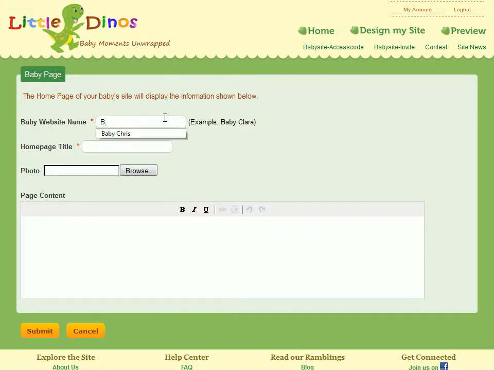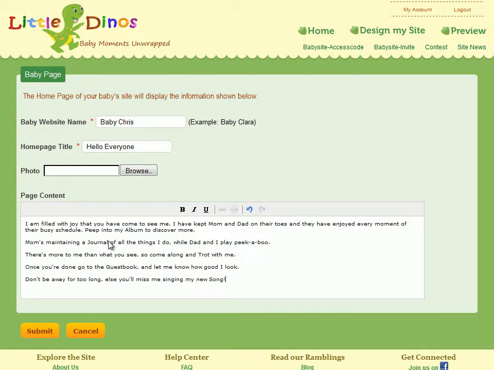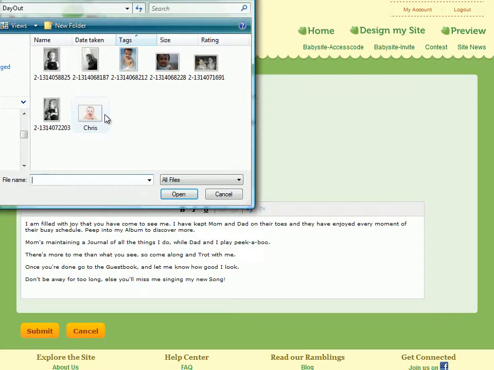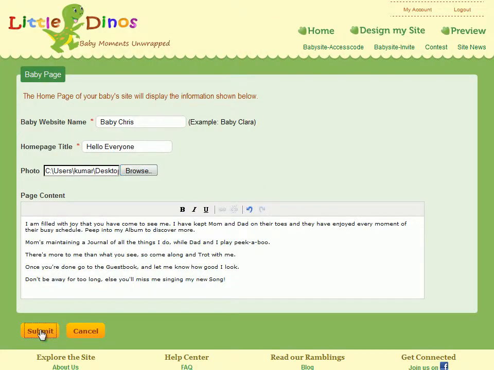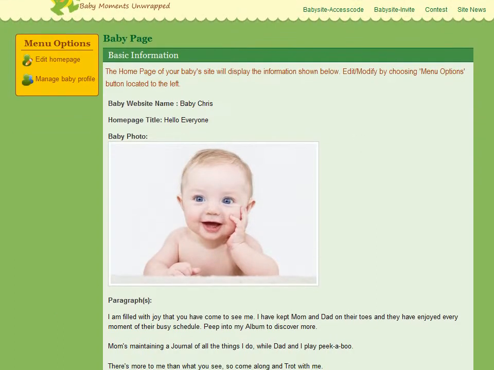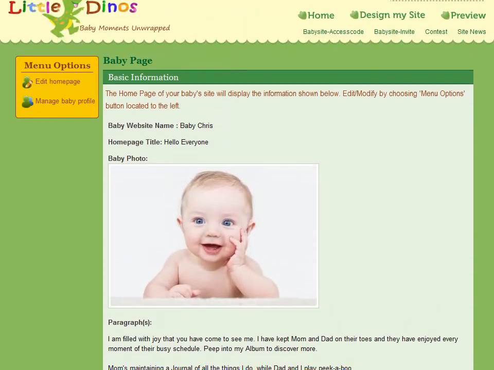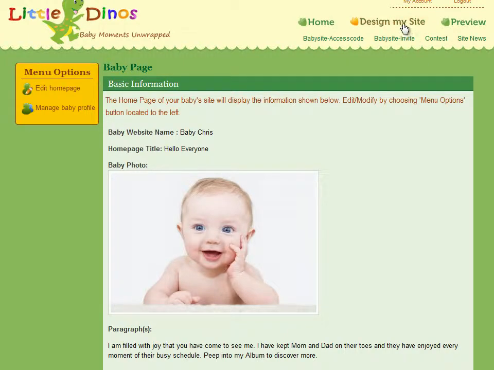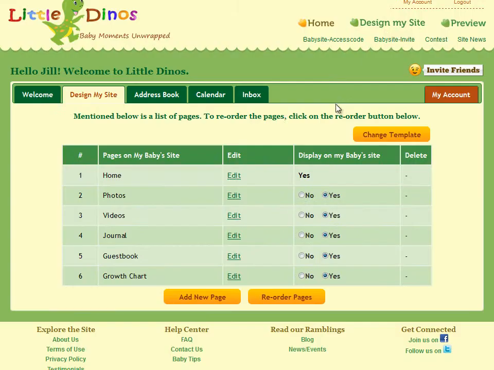First, we provide a title for the baby site and write an introduction while also uploading a photo. This content will be presented in the homepage of the baby site. Next, we will create an album and upload photos.